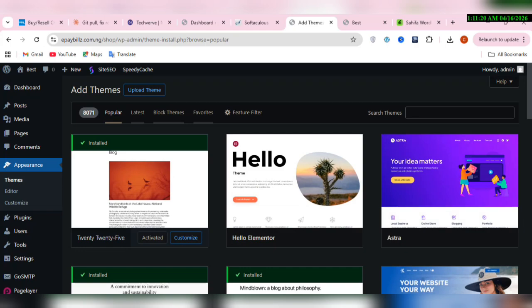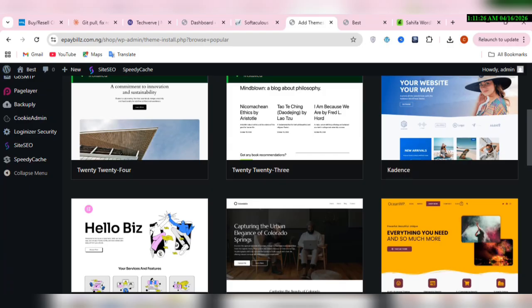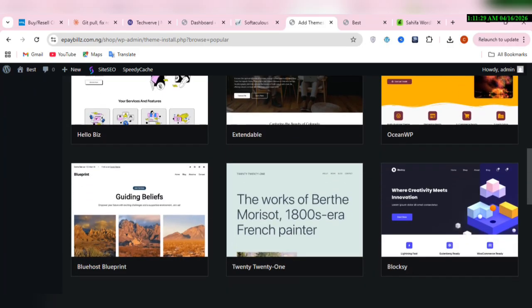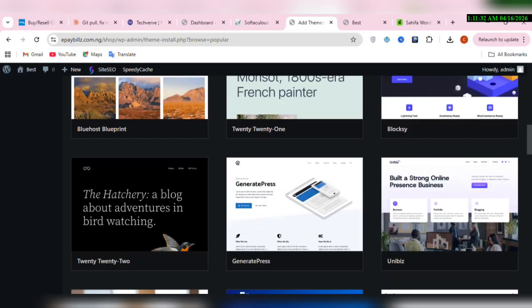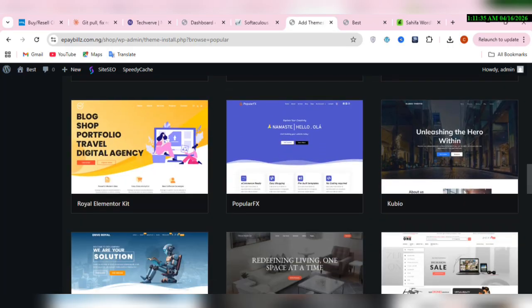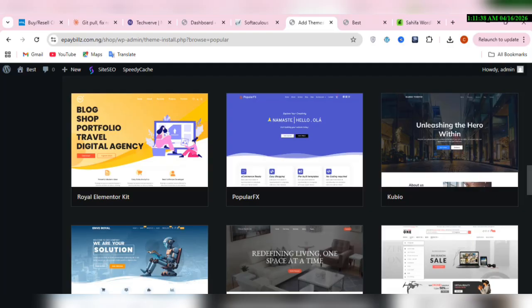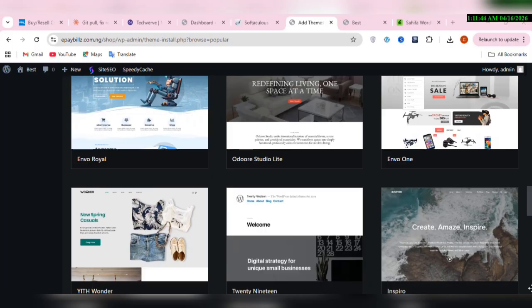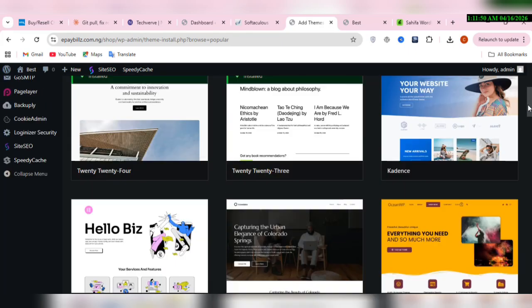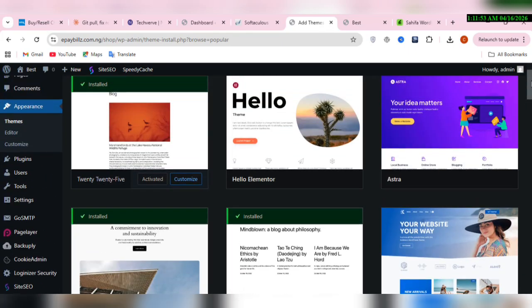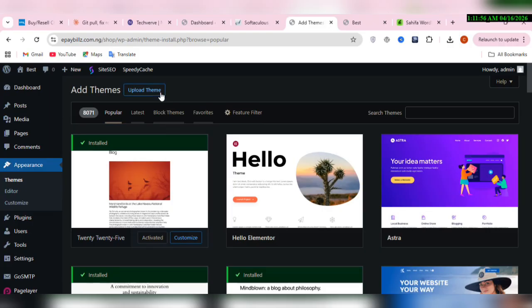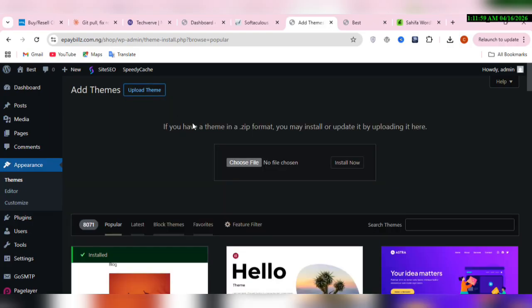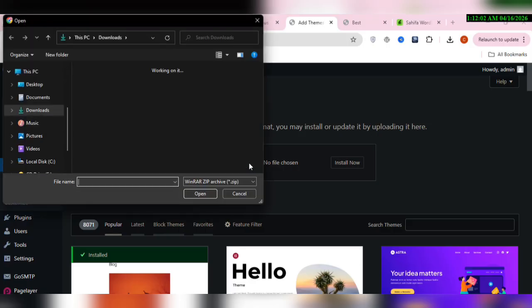There are so many themes that you want to customize and work with. These ones are free, but they are very limited. Still, so many themes here, but all of them are limited. They have a pro version, so if you want to enjoy the full version, you can pay. But we are not going to install any of them because they are limited. So you can just come up to this place, here they write Upload Theme. You click on Upload Theme, then you can now choose your theme.